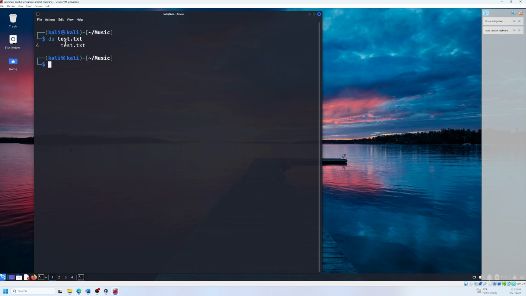So to make it a readable format, we need to add another option, which is -h. And let's try it again. Now, as you see, it's now a bit better. So now we have 4 kilobytes. This is the size of the test.txt.